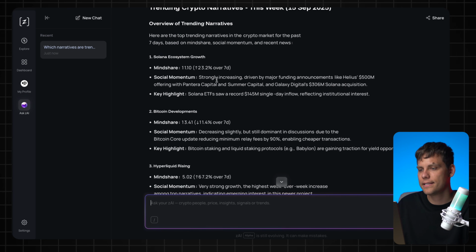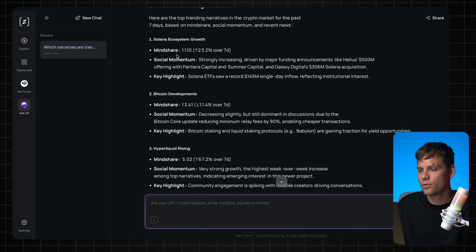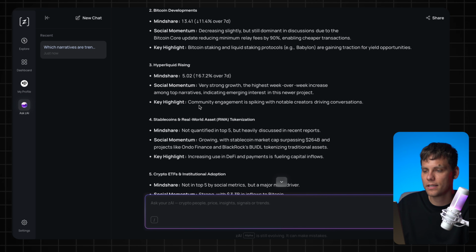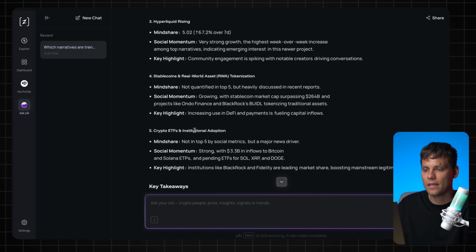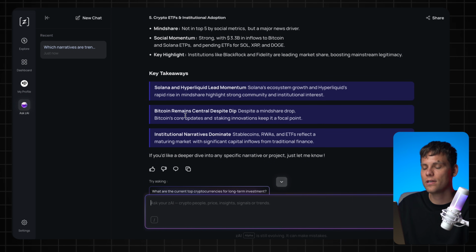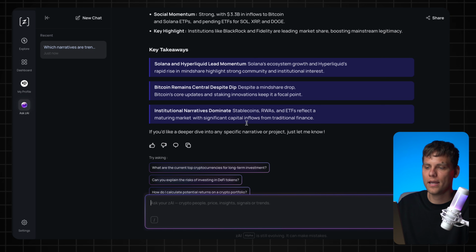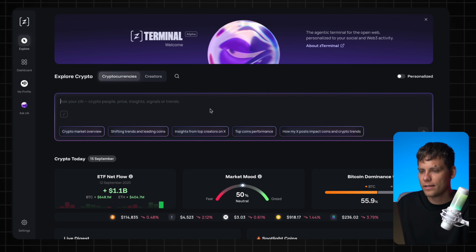And here we can immediately see the result. First, growth in the Solana ecosystem. Social momentum is strongly increasing, driven by major funding and announcements like Helios and so on. Also, Bitcoin development, Hyperliquid, stablecoins, real-world asset tokenization, crypto ETFs, and right away the AI agent gives us key takeaways, which I think is super cool. A kind of summary so you don't have to read everything in detail, you can just get the main points quickly and move on.